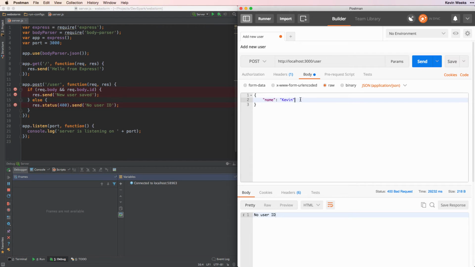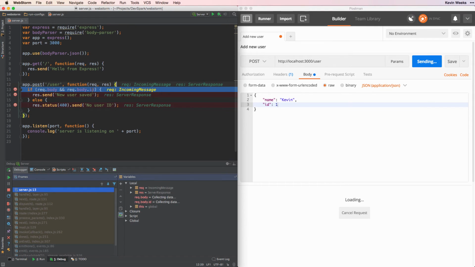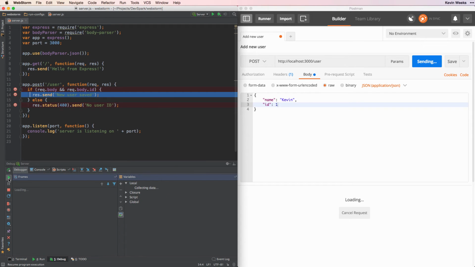So we'll add an ID to our payload and submit another request. And now we see that rec.body.id is defined, so we end up sending a 200 response with the message new user saved.